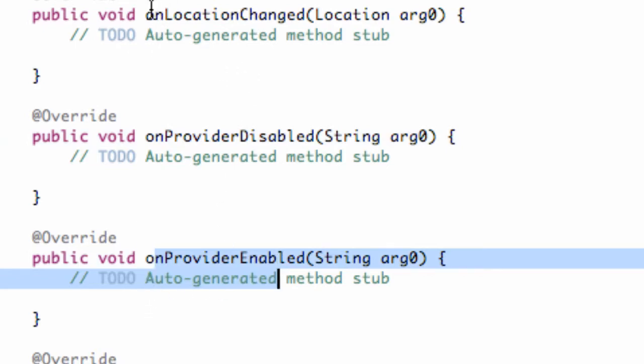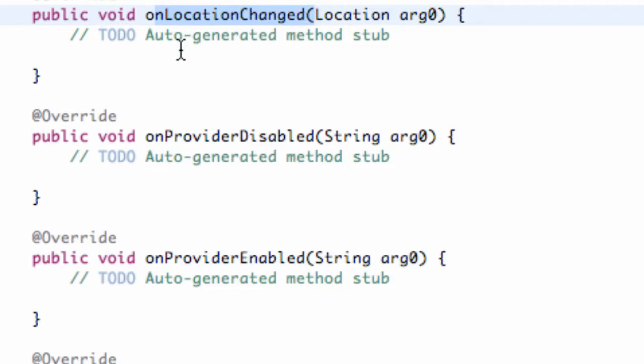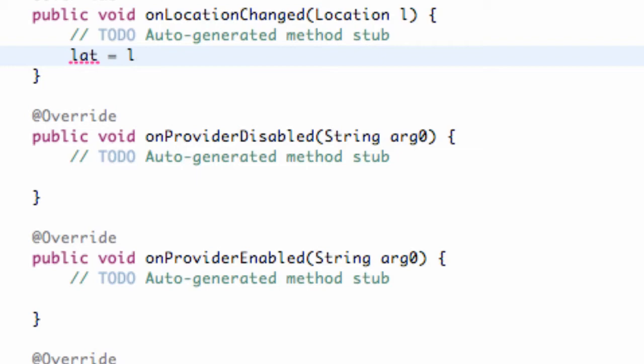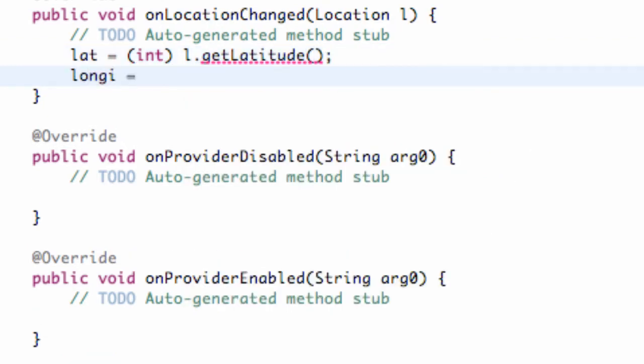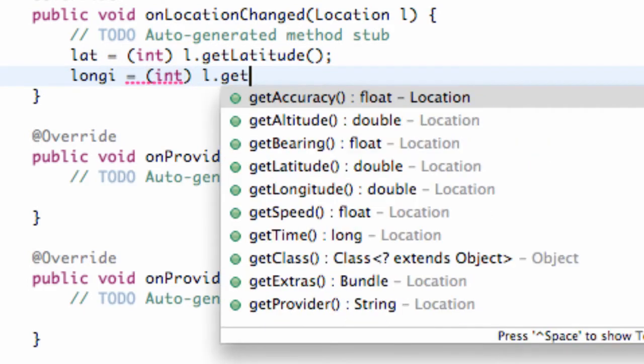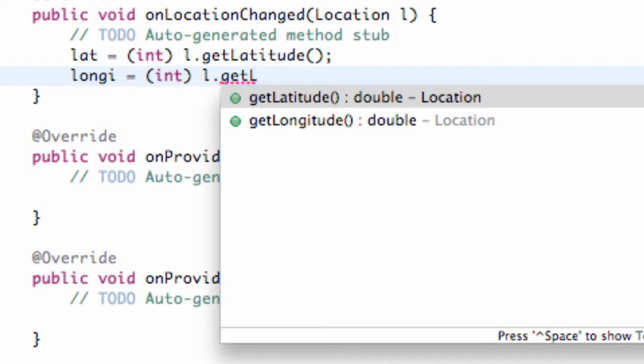The only one that we're going to work with is this onLocationChanged, and we're getting this location that's being passed in. I'm going to change it to L so we can work with it that way instead of arg0, which gets annoying. Now all we're going to do is set our lat value to equal the location that's being passed in. Again, we have to convert it into an int by casting int. And we're going to say L.getLatitude, and longi is equal to, again, int L.getLongitude.